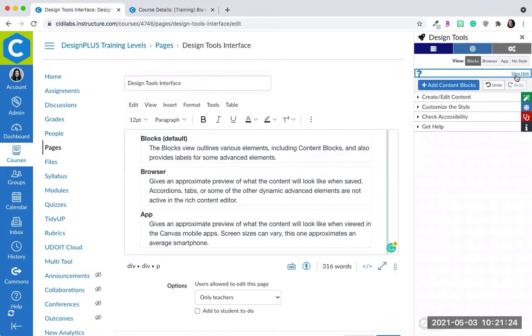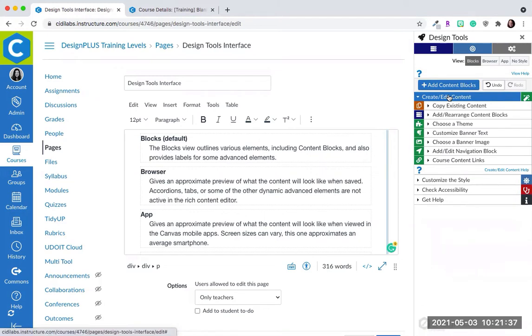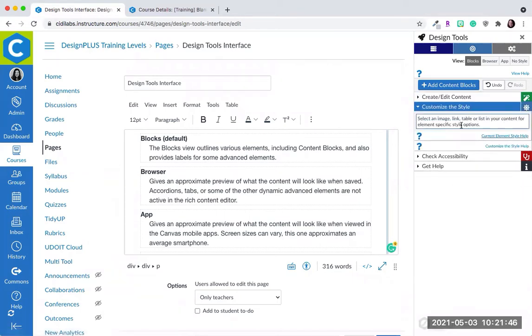The rest of the tool is where the real meat of the sidebar is housed. So this is where we can start adding in our content blocks. Creating and editing content is where we can choose a theme or start editing our banner text or choosing a banner image. We can come in to customize the style, and this is where we'll always find the tools to work with images, links, tables, or lists. Now, notice there's no tools here currently in the customize the style.